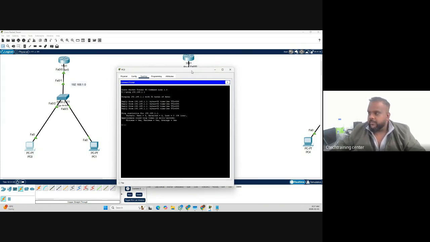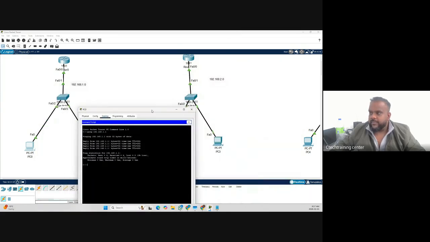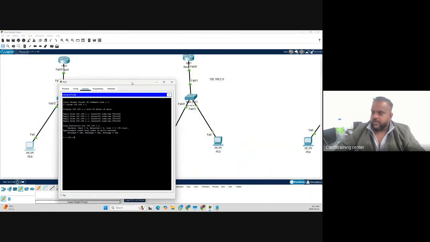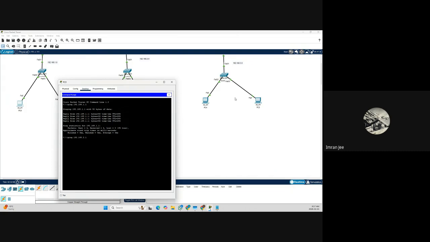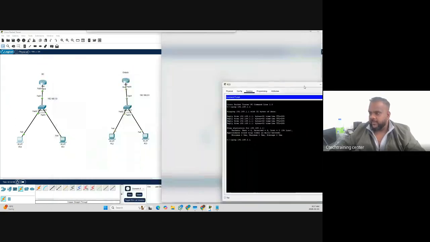But if we try to ping the other one, the one from BC, 192.168.2.1, what do you think will happen? It won't, because there's no connection in between. Good. Yes. Very good.